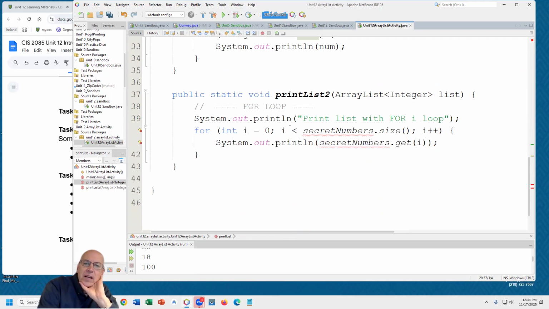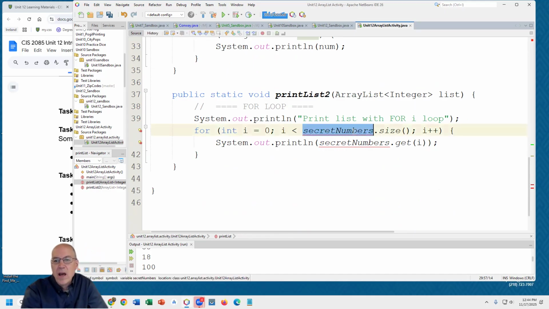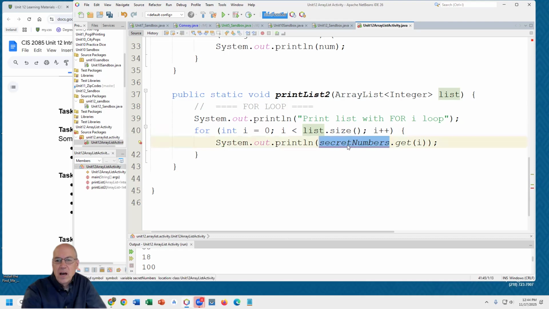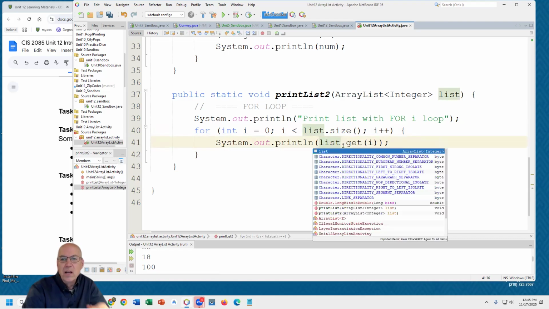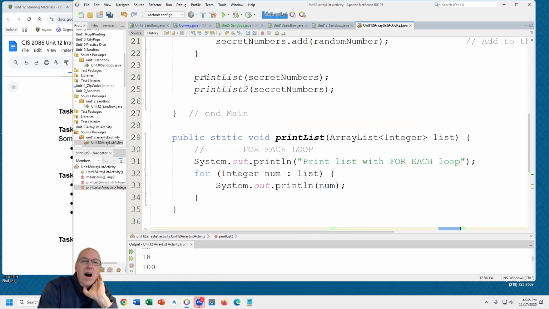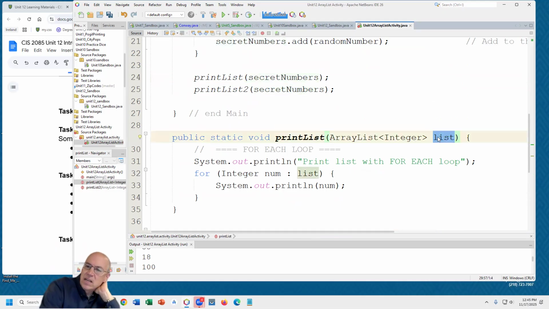Here's the for each. I can do the same thing. Here's printList2, where I passed in the array list, and I'm using a for loop here instead of a for each loop. With this one, I need to get the list size and I need to get each element here. So there's a couple places where I have to use this local parameter, my local array list. Recall that when we call a method like printList, our argument, secretNumbers, is passed here and list is initialized equal to that. And then we run our code.